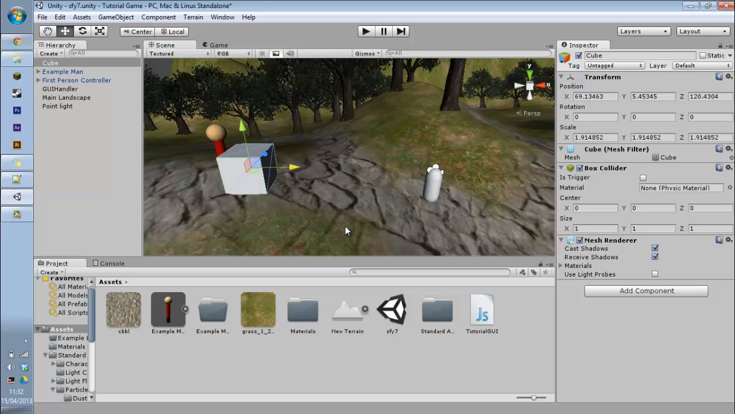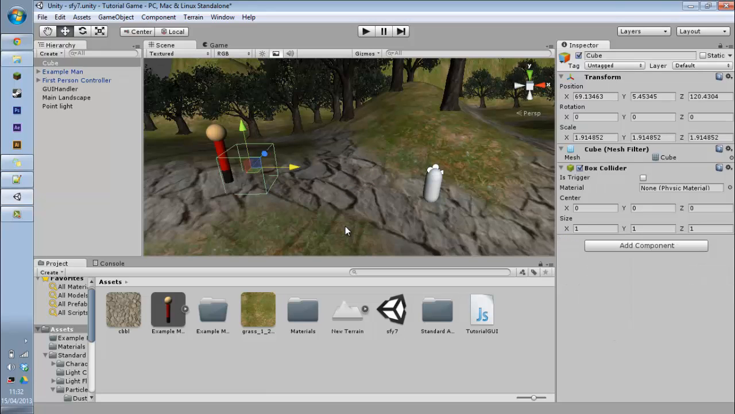Okay, so once you have your cube in position, you just want to get rid of its mesh renderer so it doesn't show up. Bam, gone. And you want to select Is Trigger as normal on the box collider.